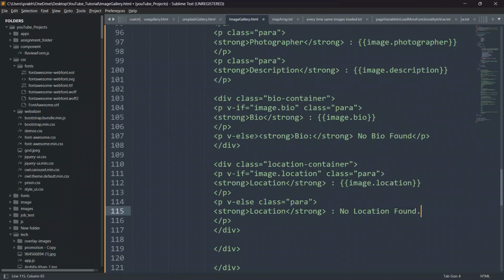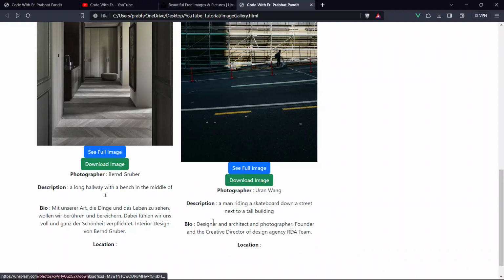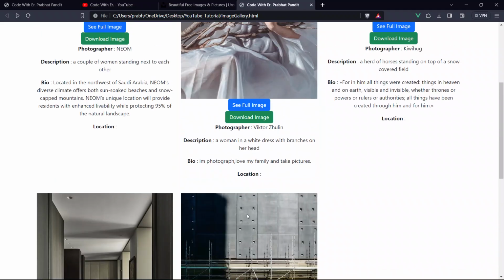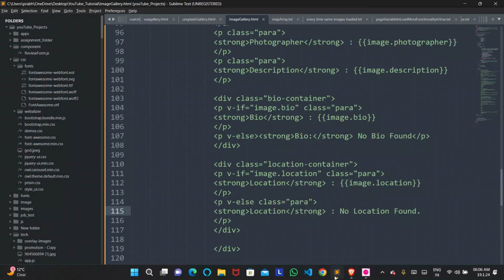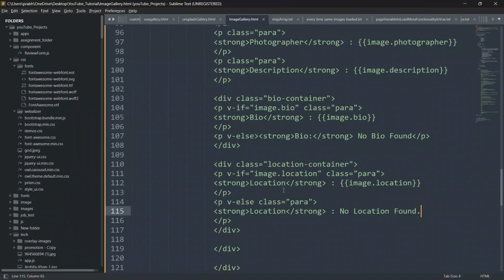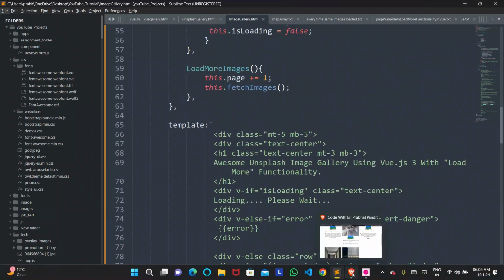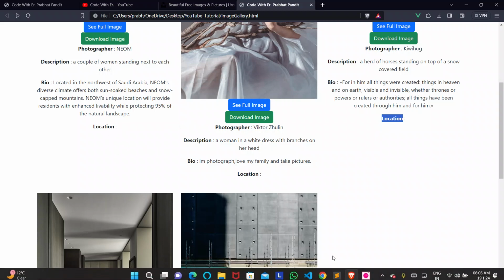Just save your code and refresh your page. As you can see, there is nothing on the location. Let me check if we are getting the location or not. Everywhere it says no location, so we might be doing something wrong. Let me check it first.